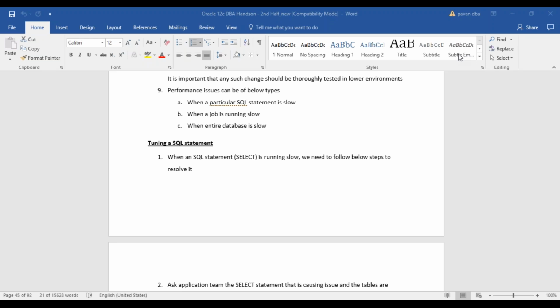Okay, starting with the first one, tuning a particular SQL statement. This is very common that you will be getting. Somebody from the application team says there is a select statement. I'm taking select because that is the one which will mostly impact. There is a select statement which used to retrieve data in 5 minutes till yesterday, and today it is taking 30 minutes. So what could be the reason, and what are all the steps that we will take to resolve it?